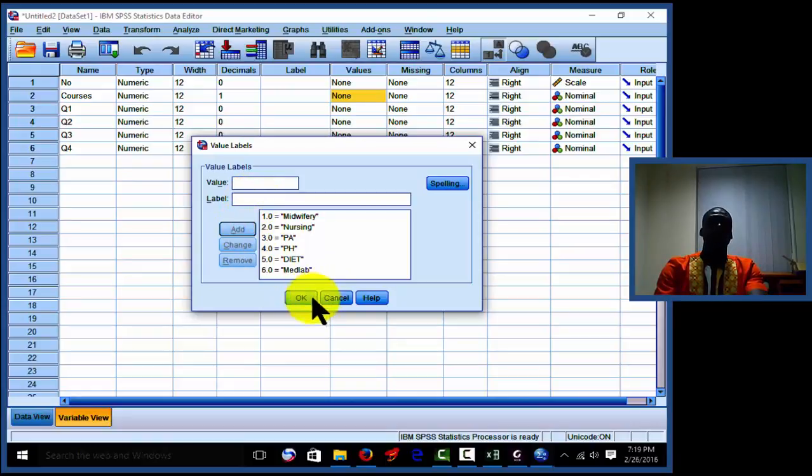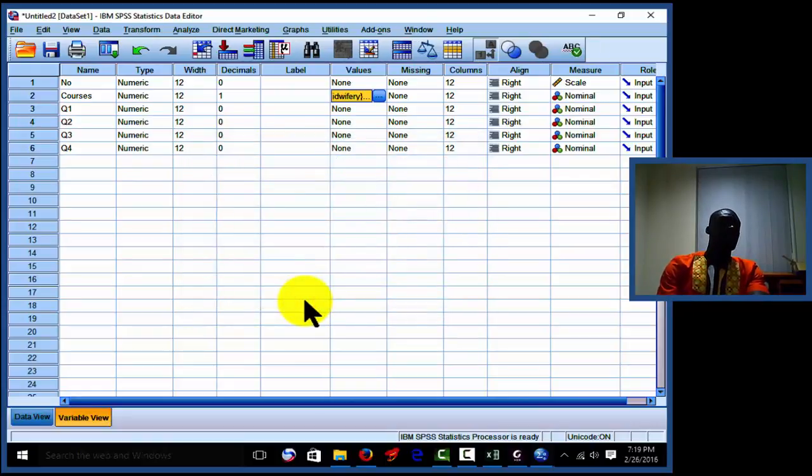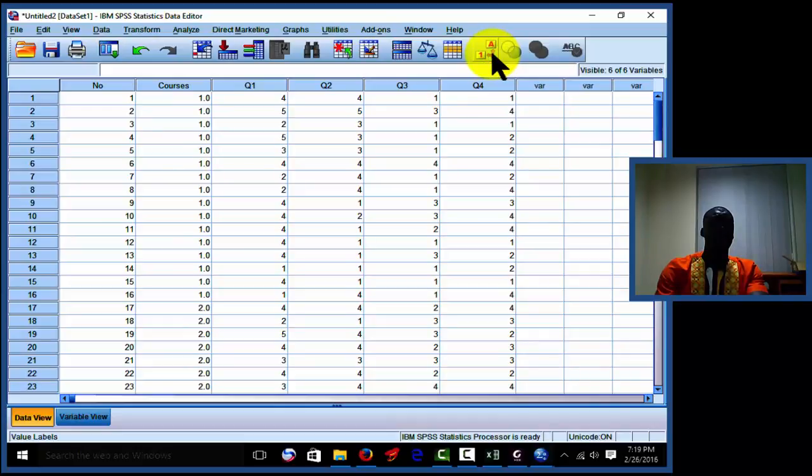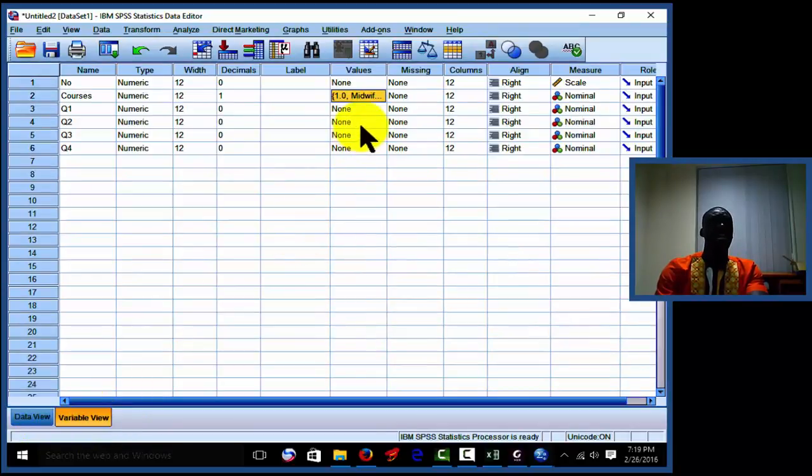Okay, good. So once we've done this, it means that we've coded them. If we come back to the data view, you can see they are now in their respective listing. You can change the view from the labels or values by clicking on this one. So if you click on each of them, you change the labels. Right. Okay, we come back and do it for the others.